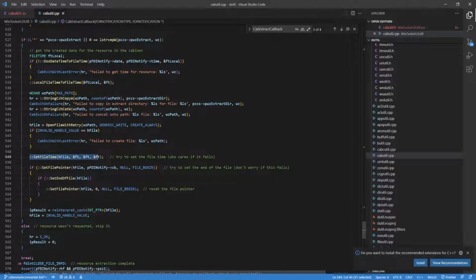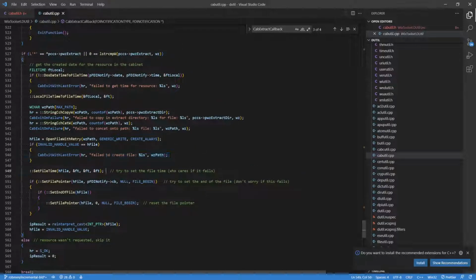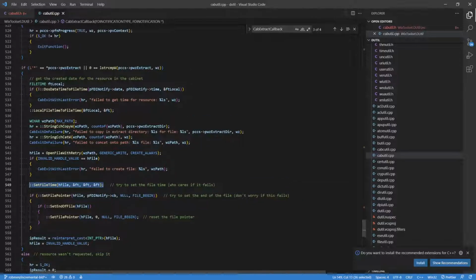So this set file time is what's giving us a truncated date time. All right. So I think we've got to the bottom of it. Now the question is, what's the best way to solve it?